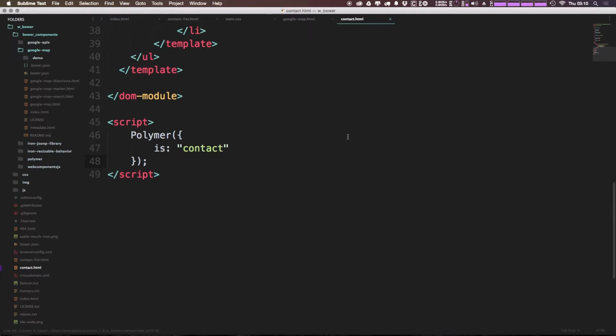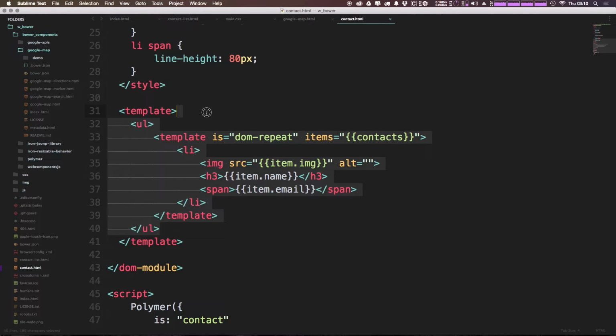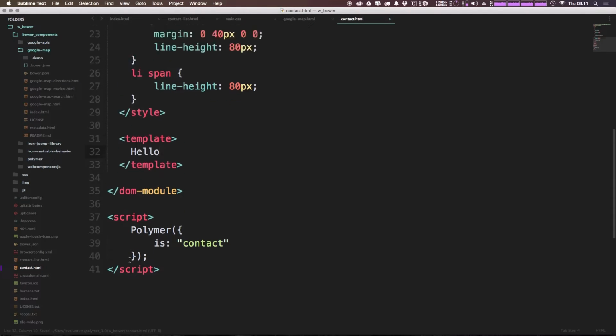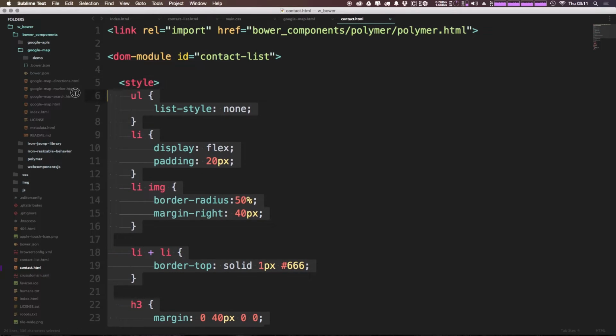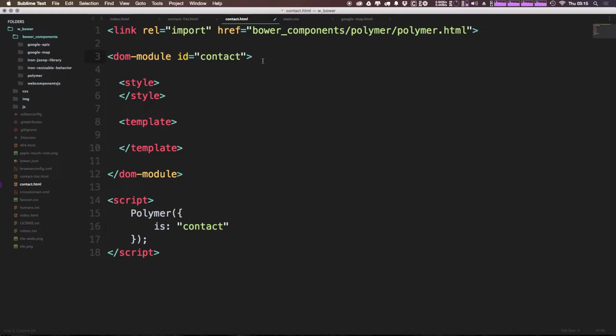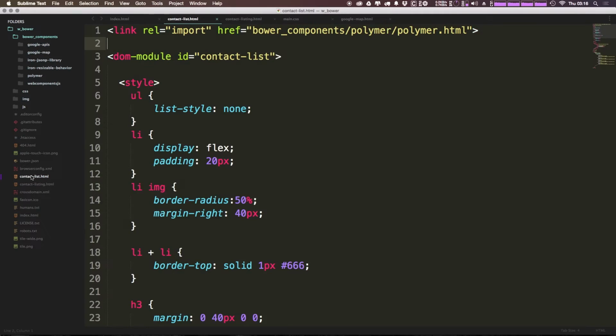Now let's come in here to our template. I'm going to get rid of all of this stuff. We can always paste it back in here, but I'm just going to leave this blank and say hello for now. I'm also going to get rid of the styles in here, and I'm going to have the ID just be contact. We're still going to be importing polymer.html. Actually, we need this to not say contact, it needs to be hyphenated, so we can do something like contact listing. Let's have this be the element name instead of just contact. And I'm going to modify this contact.html to say contact listing.html. So we have contact listing.html and contact list.